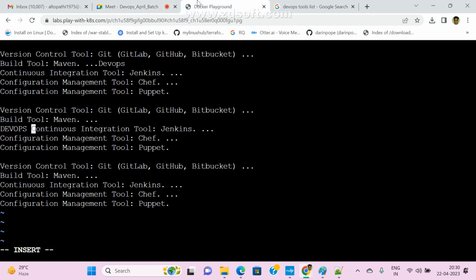Now clear, guys? This is the capital A. Capital A means the end of the line. If you want to add any data at the end of the line, we can use capital A. If you want to add data at the beginning of the line, capital I. Clear, guys?